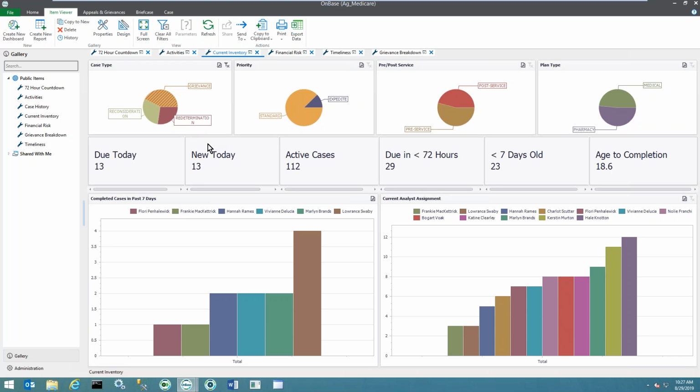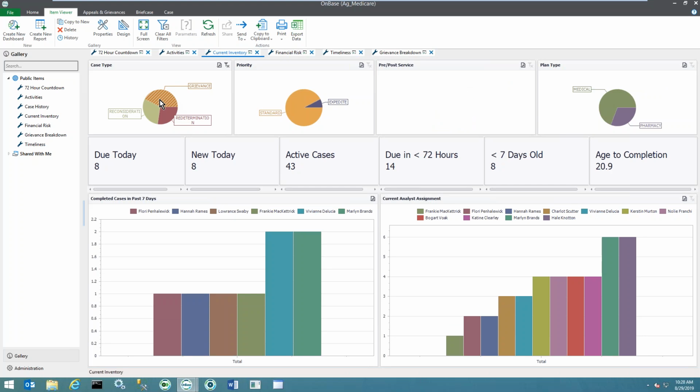So if I click on that grievance portion, it's going to update that dashboard and let me know, okay, out of those 13 previous that were due today, holistically, 8 of those are grievances. But more importantly, how many are due in the next 72 hours so we can make sure that we're planned and allocated, but then also what's our standard or average age to completion for each one of those. So we're trending at just under 21 days for all of our grievances.